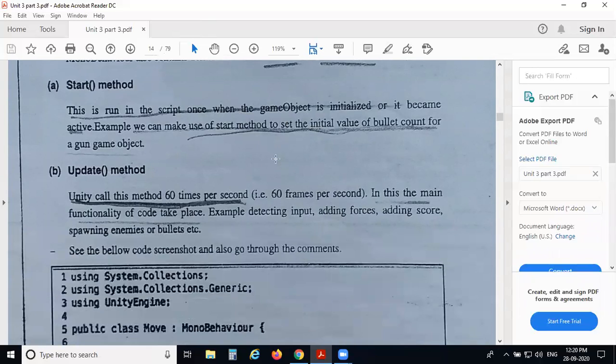Then the second one is the Update method. This method is called 60 times per second, and this is the main functionality of the code. For example, for detecting inputs, adding forces, adding scores, spawning enemies or bullets, the Update method is used. Suppose you want to add the score in your 2D application, then use that Update method.